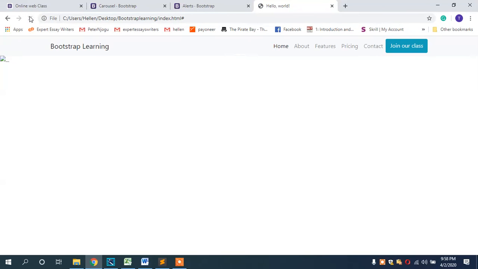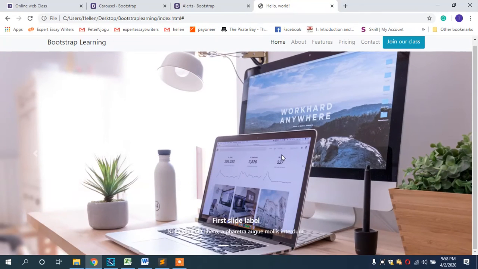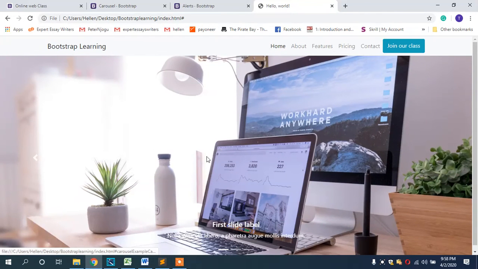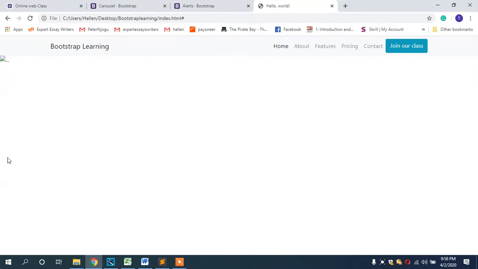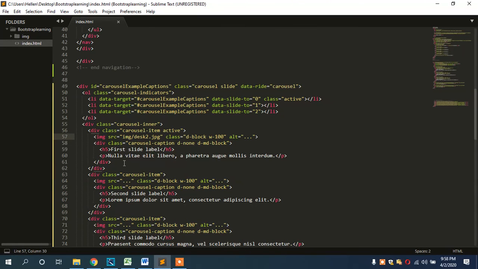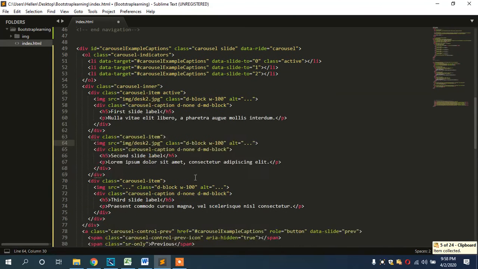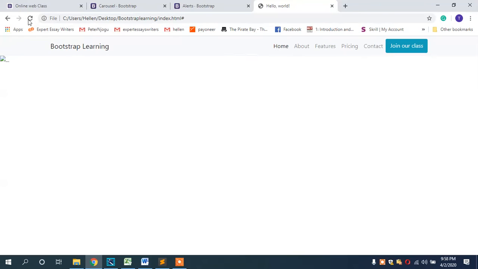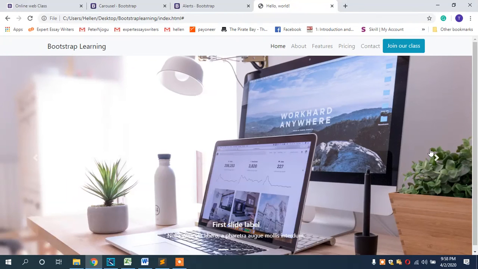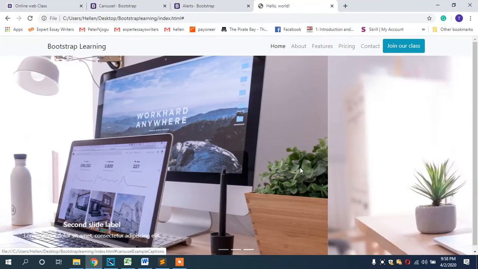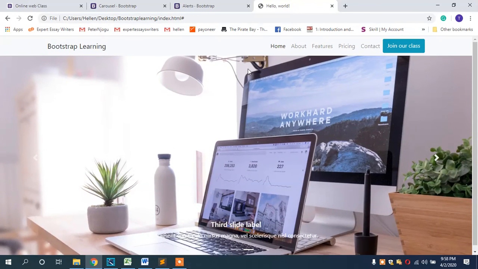You refresh, and you see now we have the image, okay, and the controls here and here, but it's only one image, so let us give the same image to all the 3 slides. And we refresh now. As you can see, we have all the 3 slides and our website is sliding.